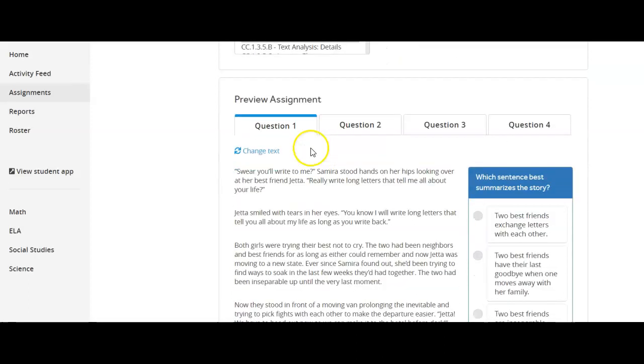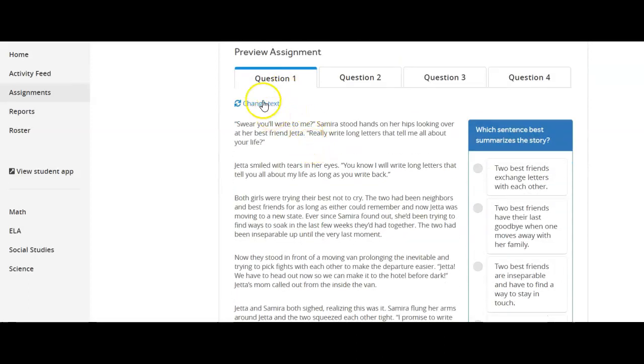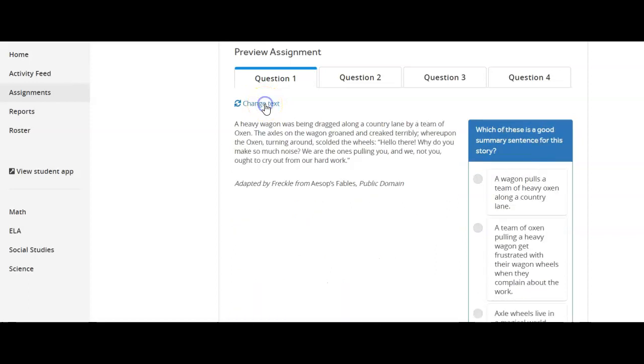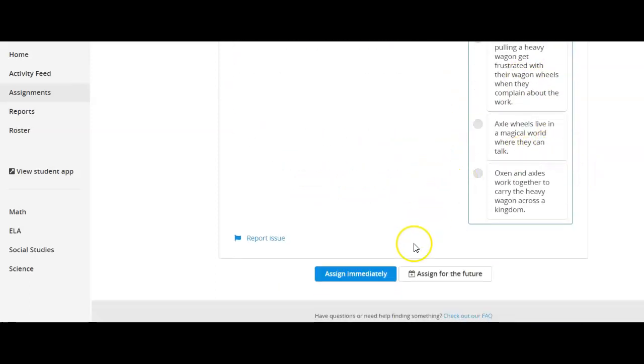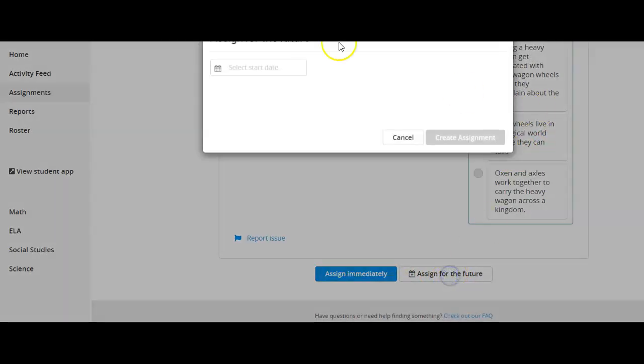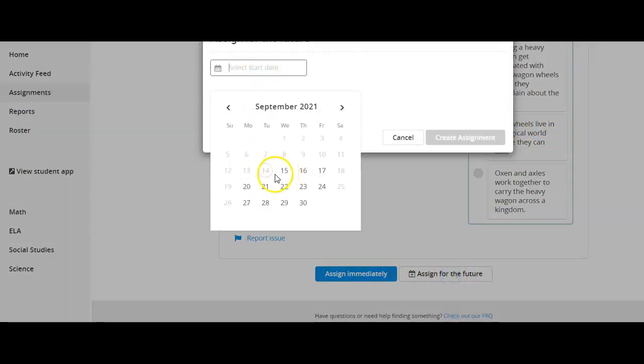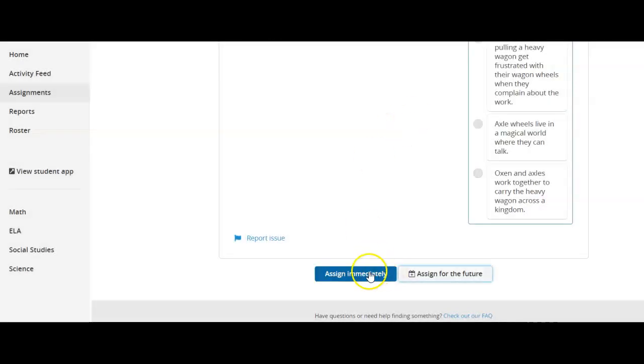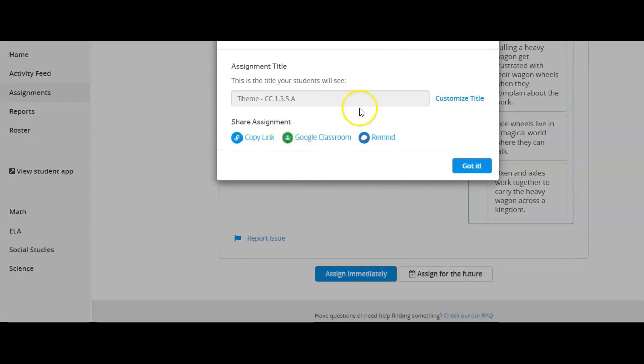And then down below, you can preview the assignment. You can also change the story that the students will see. Okay, I'm going to choose the one about Aesop's Fables. You can see the questions, and then you can choose to either assign immediately or assign for the future. If you choose to assign for the future, you can pick a future date, but you cannot pick the current date. So I'm going to choose to assign this immediately.